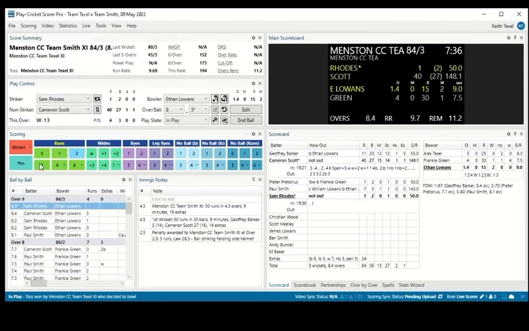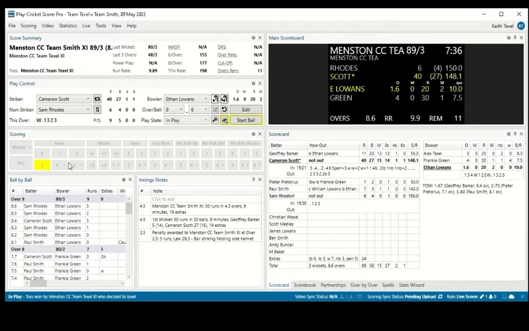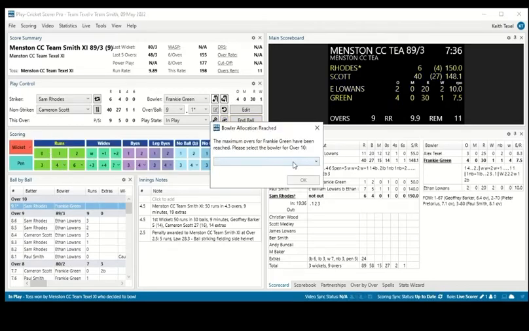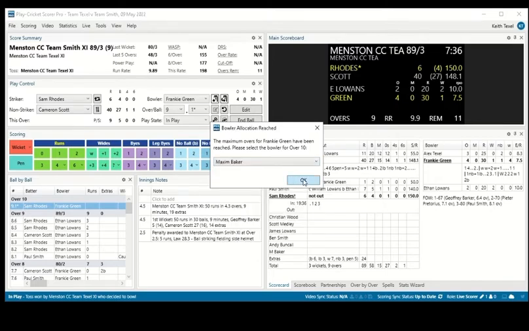And this is pretty much all we are going to do whilst the normal game is going on. As we can see here, Frankie has exceeded his number of overs that he can do. So we are forced to pick a new bowler, and we will pick Maxim.